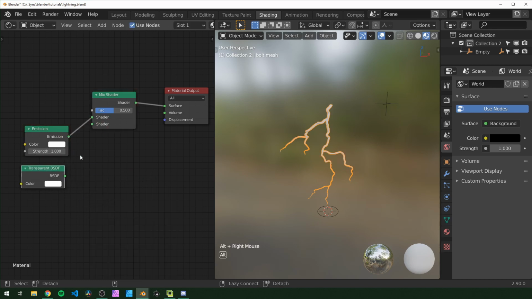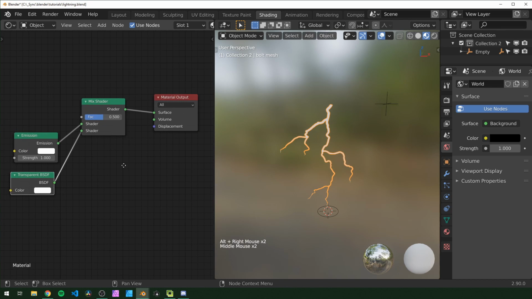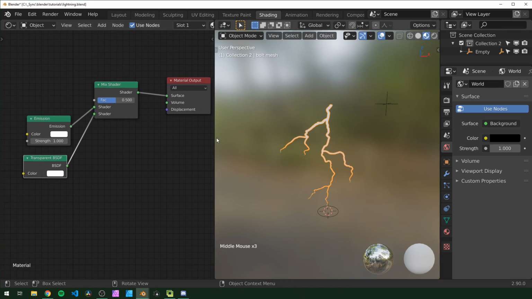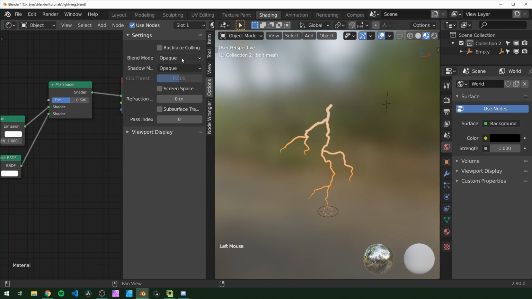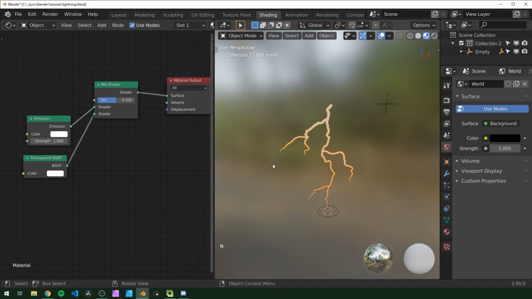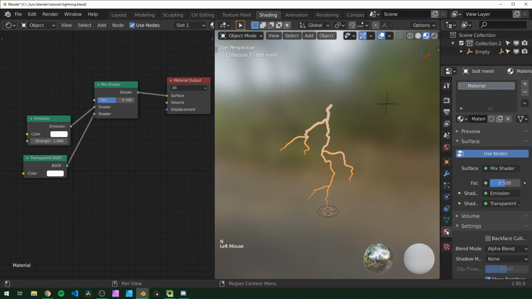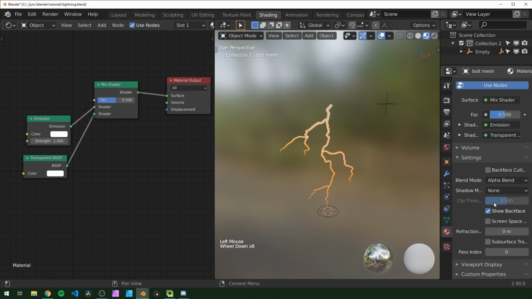And you can just plug those into those two shader slots right here. And also, for the transparent to work in Eevee anyway, you have to press N to go into the side menu, change this blend mode to alpha blend, and I'm going to turn the shadow mode off so it doesn't have a shadow. You can also do that down here in the material properties. There should be a spot for it over here.